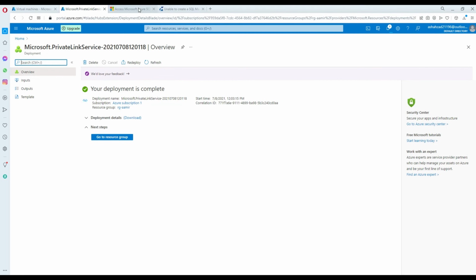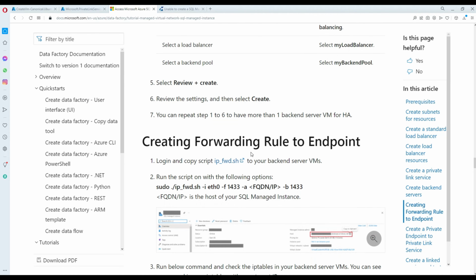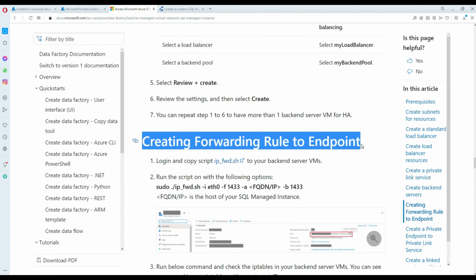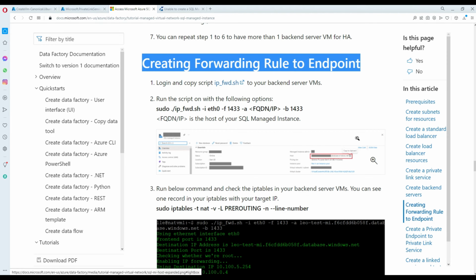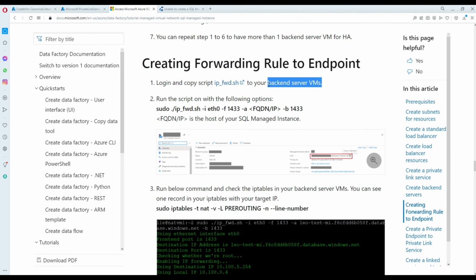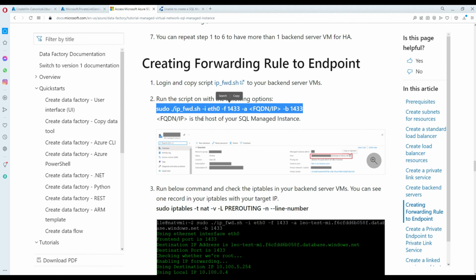Meanwhile, what I'm going to do, if you guys go there, the next step is creating a forwarding rule to the endpoint. So that's very important. In this case, you have to copy this shell script to the server that we just created, the Ubuntu server, right? And then we have to run this statement right there.